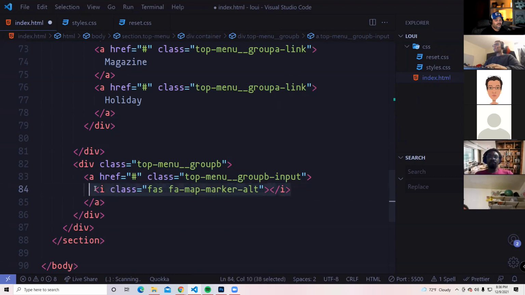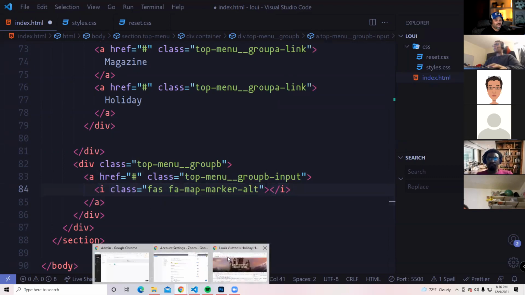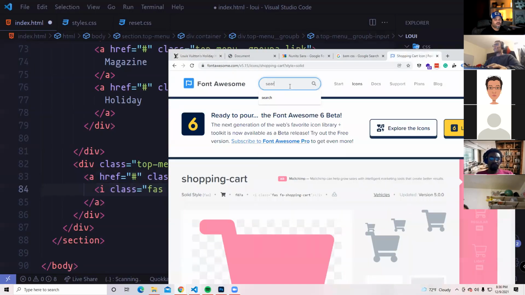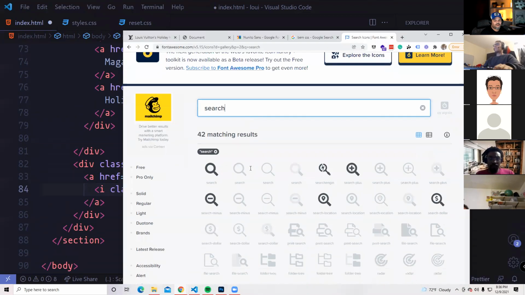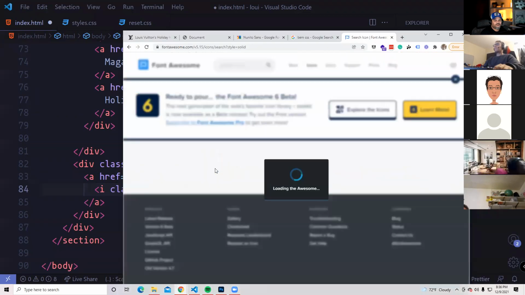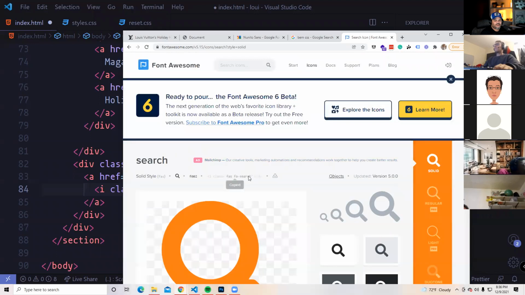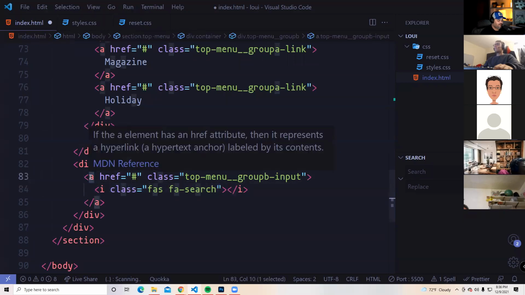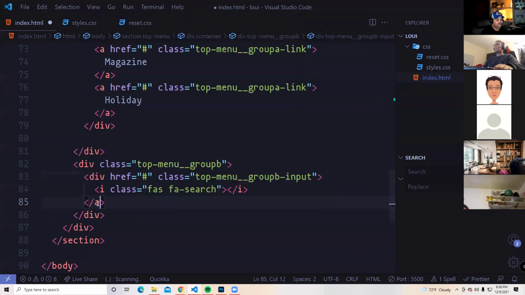And then inside of here, we want to go in and put in an icon. So let's get that icon from Font Awesome. Search. So it's this one right here. So copy this. Overwrite this. Okay, we're going to change this from a link to be a div.